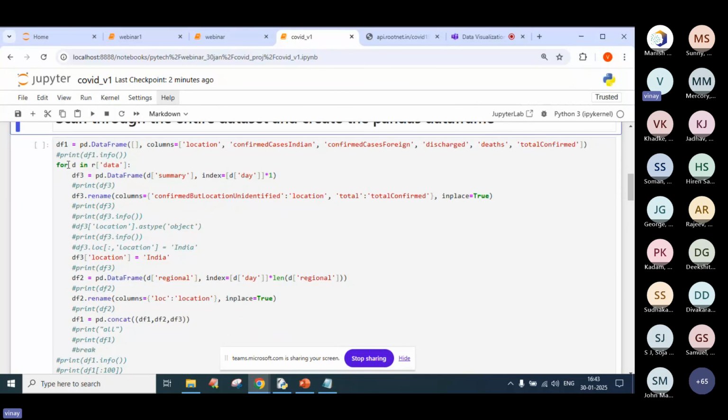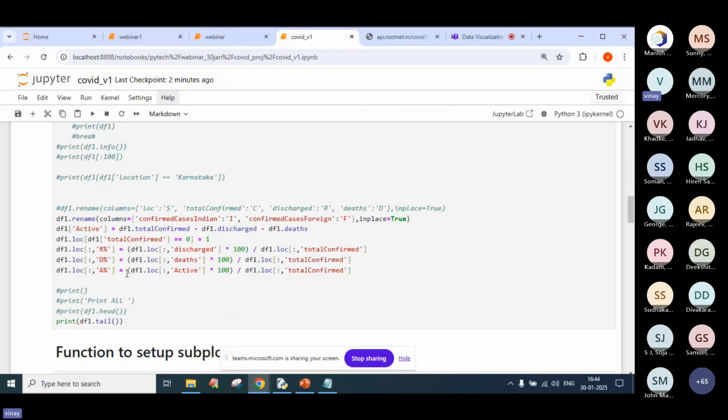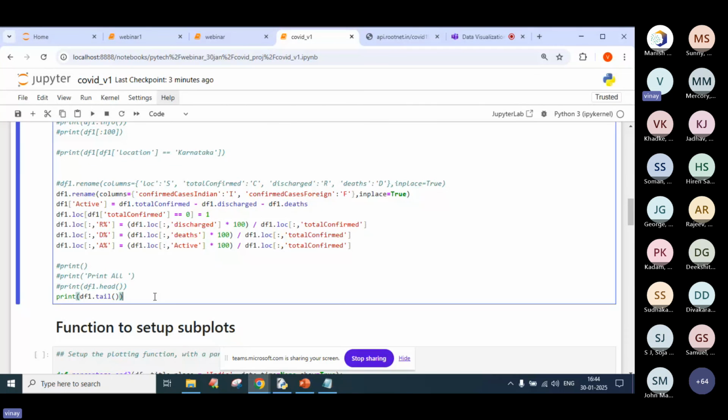So we start a for loop here. For every day's data, we collect the regional data and concatenate all of them together. We stitch the entire data frame, right? And we do some renaming of labels and calculate the percentages of death, active, and recovered, D for death, A for active, so that we have the data in the form of a data frame, which will take us further for plotting.